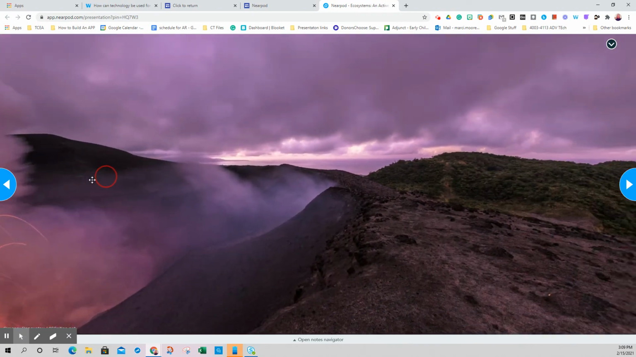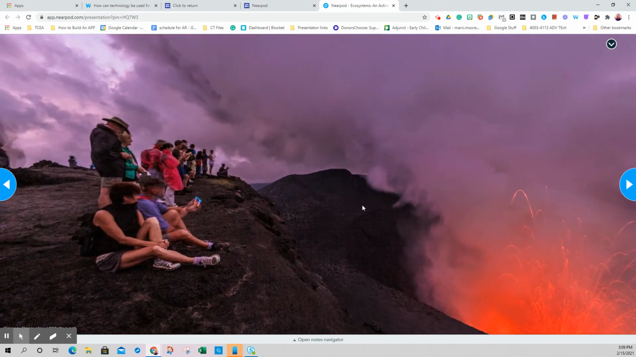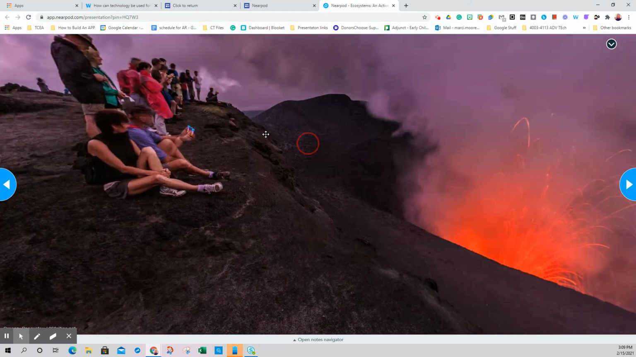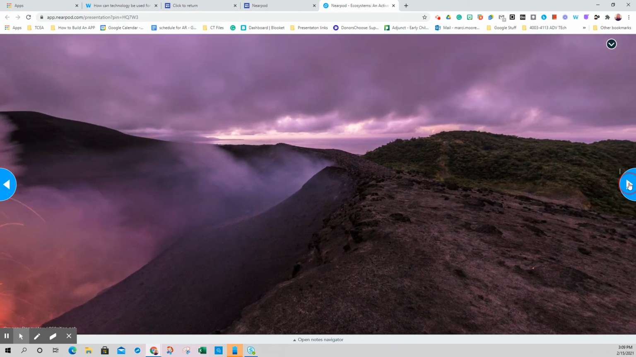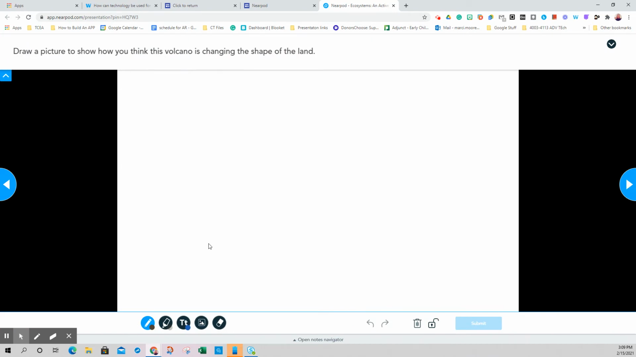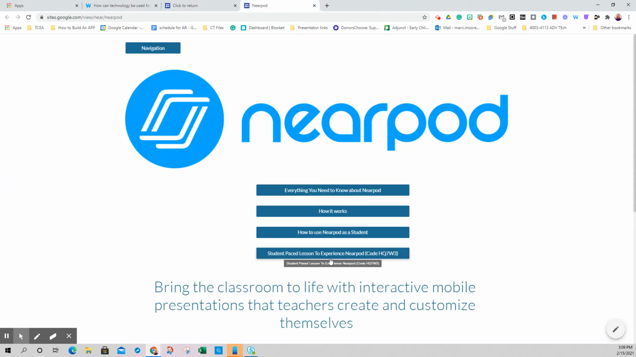And then you have this ability here to go through and look at what it looks like to be on a volcano, and then you have this ability to tell me what you think, and so you can interact with me. You can draw. I've asked you to draw how the volcano changes. So drawing is assessment. If I know that you can get that, and then you'll go ahead and push submit when it's done. So great experience for you to be able to get in and go do.